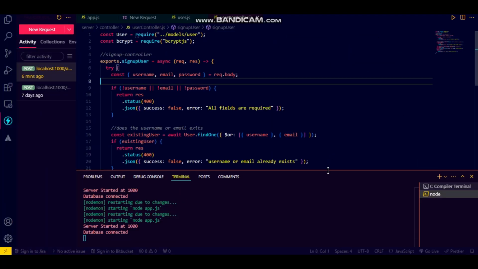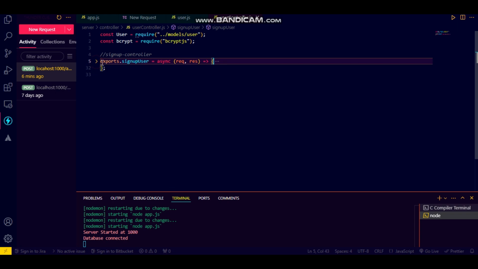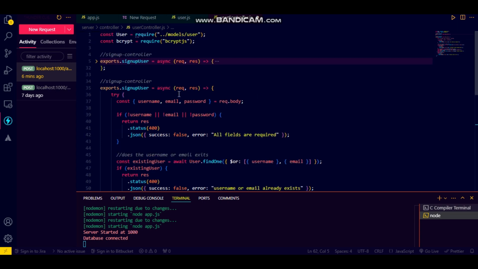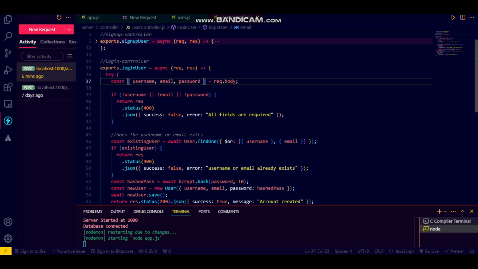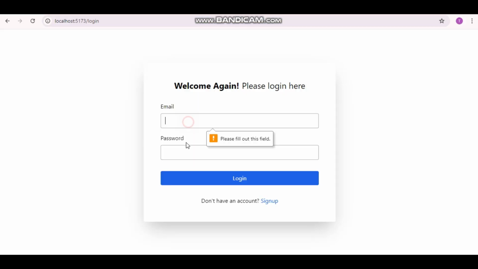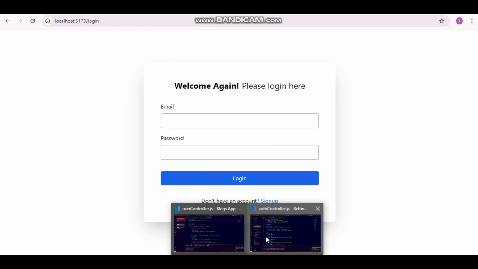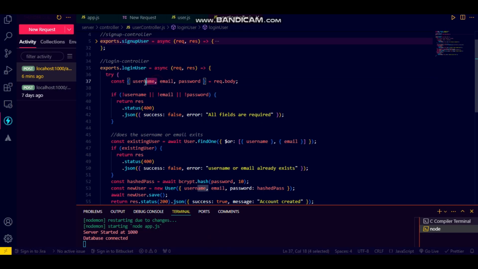Let us go for the login API. This thing has been created, so let us just copy it and paste it something like this, and call it the login controller. Export it as exports.login user, and that is it. Same things are going to happen here. In the UI you can check, we just have email and password while login. So just remove the username from here because we do not need it, and remove the username from the login user too. And all fields are required.